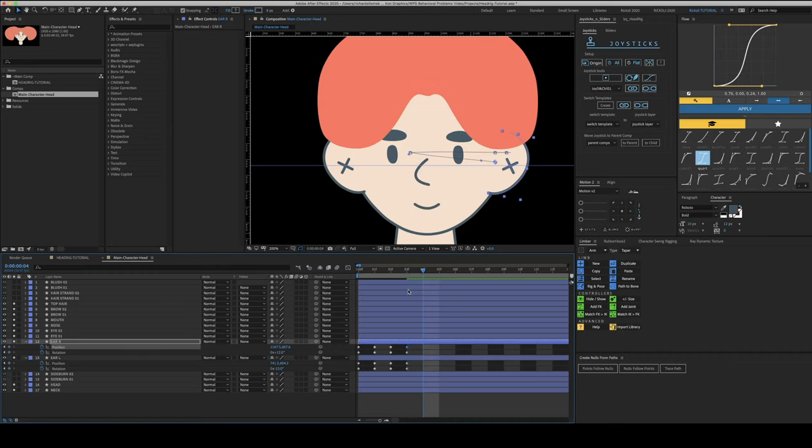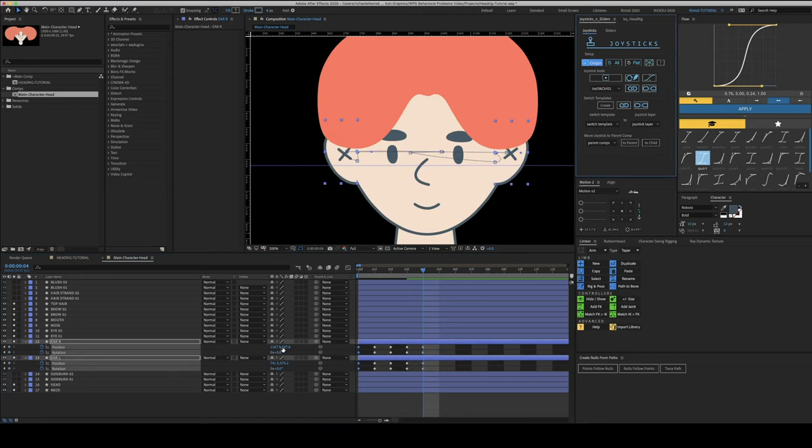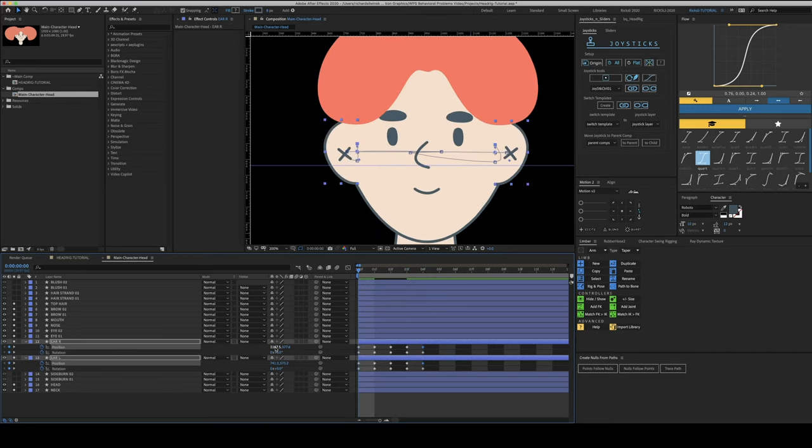So then we'll go to the last keyframe here. Copy the origin for both ears. And now the ears are going to move up as he looks down. That looks good to me. And if you want to go ahead and fix those weird curves, go for it. It doesn't matter.